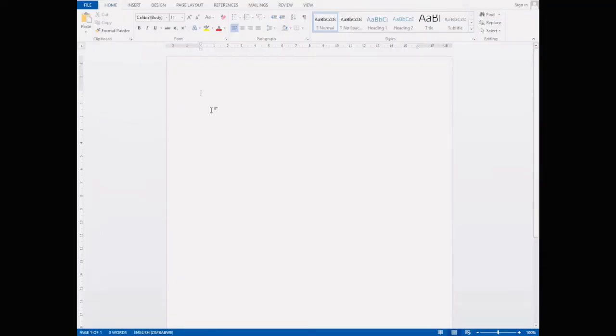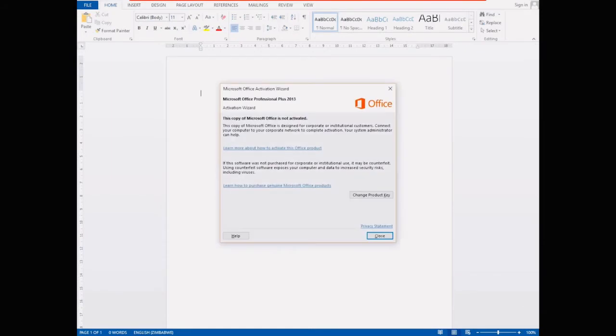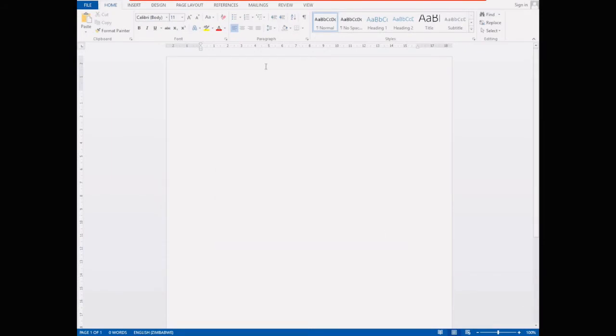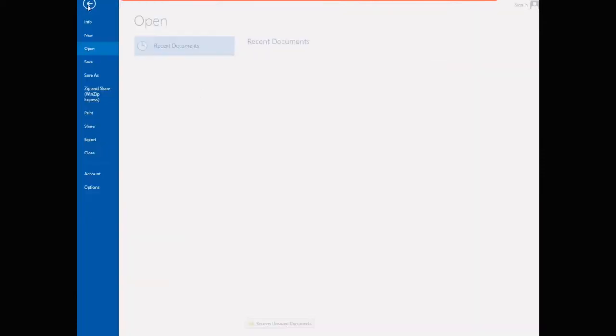So now that we have opened a blank Word document, what do we do? Now we can check through the ribbon. We have Home, Insert, Design, Page Layout, References, Mailings, Review, and View.